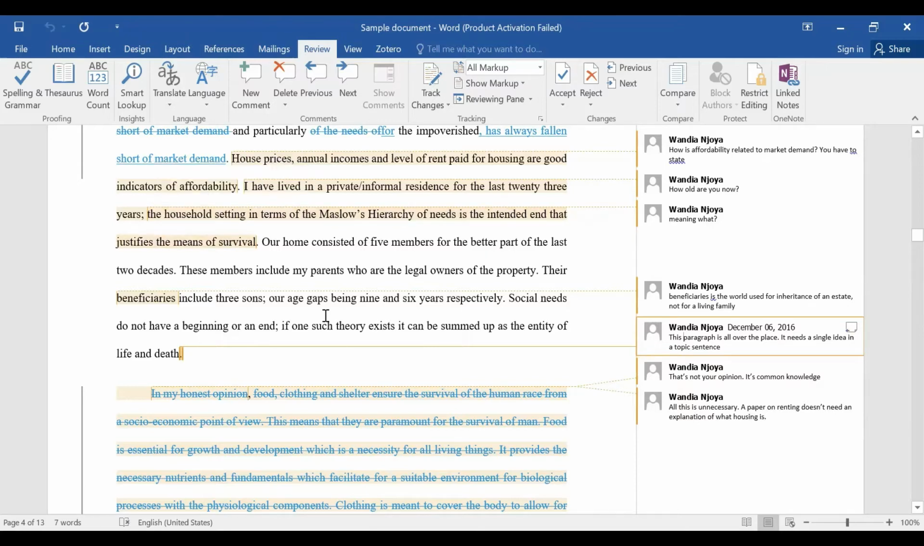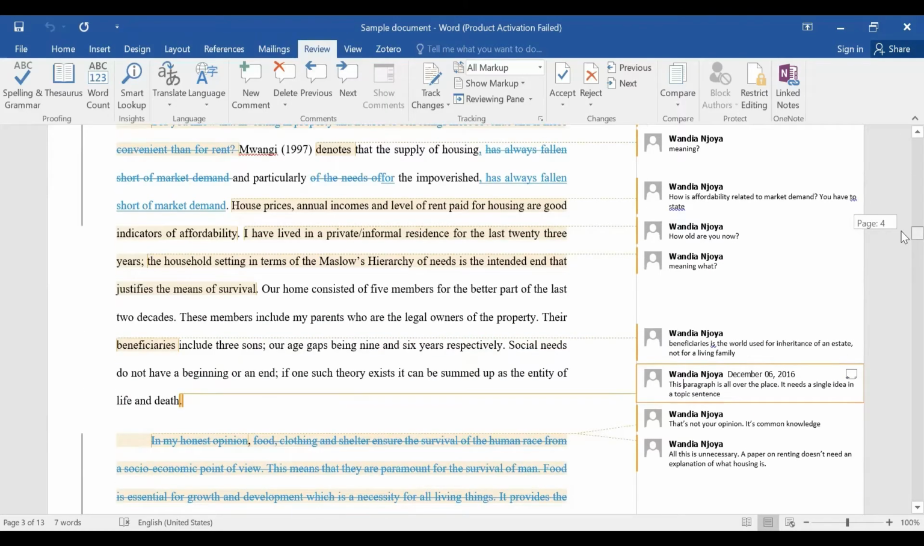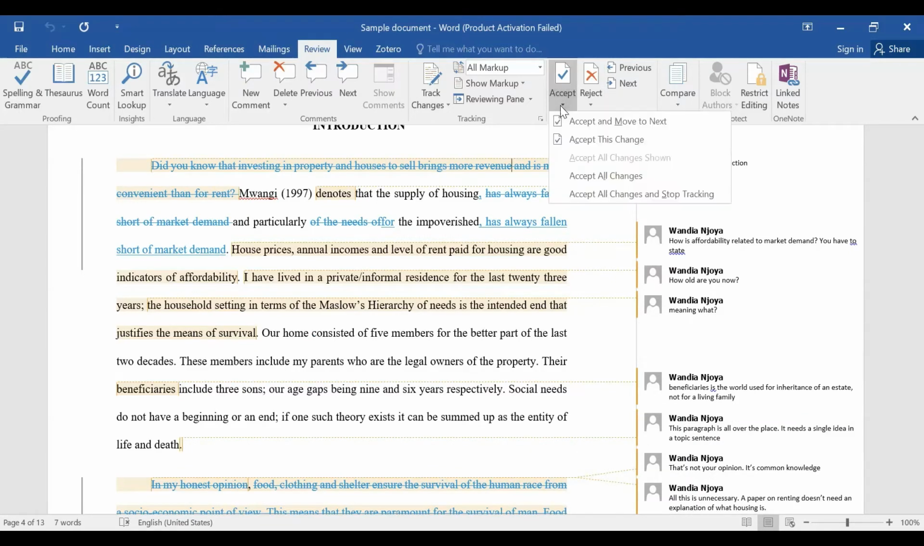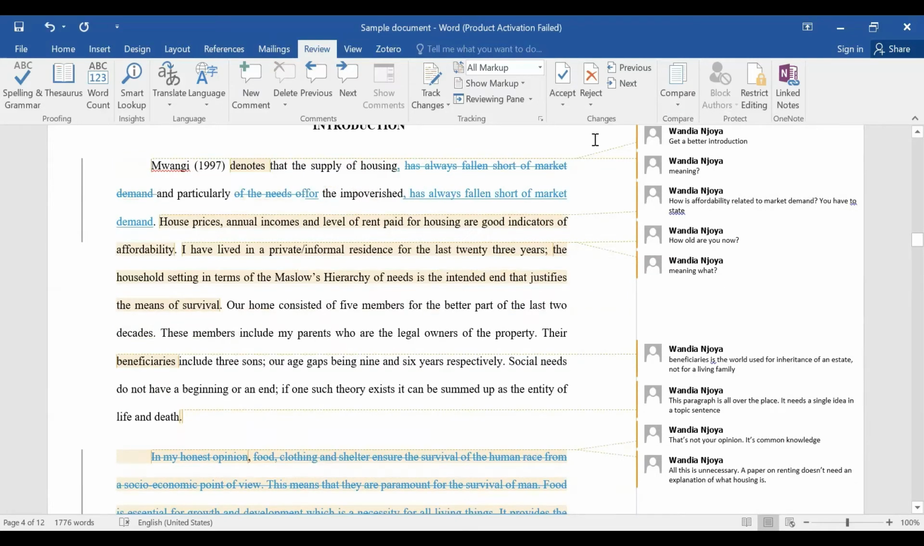For the first type of editing, the changes, what you can do is go slowly through the document and keep accepting or rejecting the changes as you read them. For example, in this case, if you decide Dr. Wandia has deleted this and I want it to remain deleted, you put your cursor there and you go to the accept track changes and you say accept this change and go to the next. So now you can see the change that I have done has been accepted.